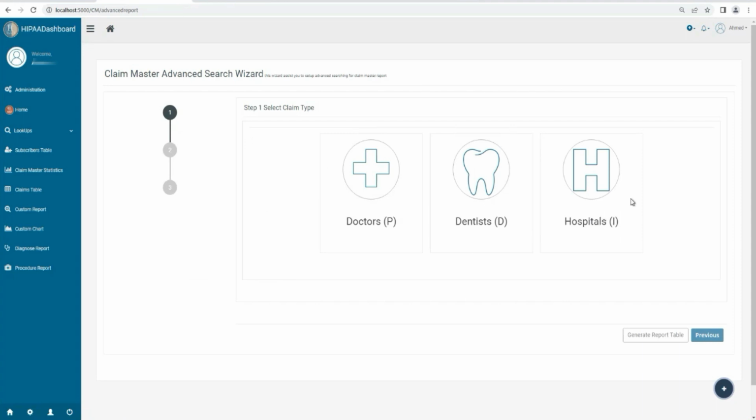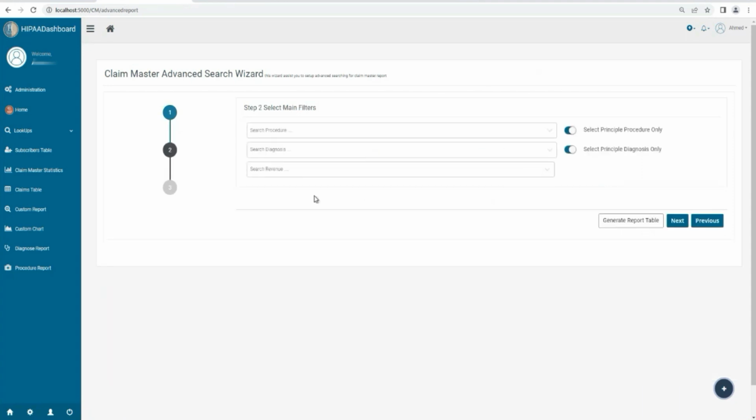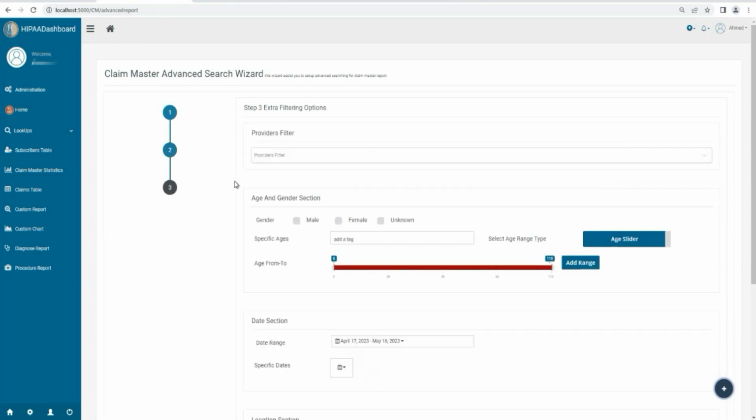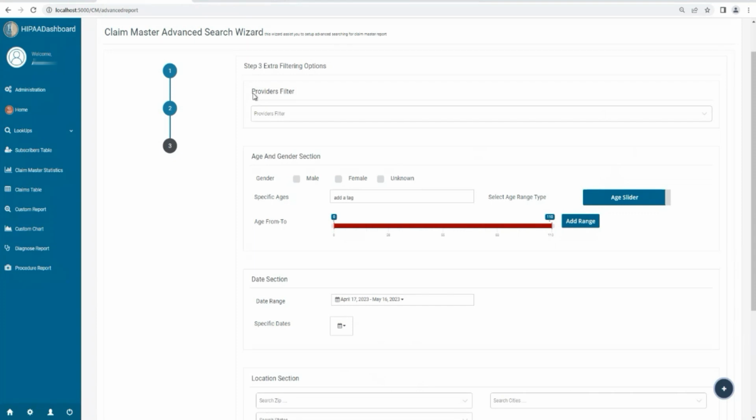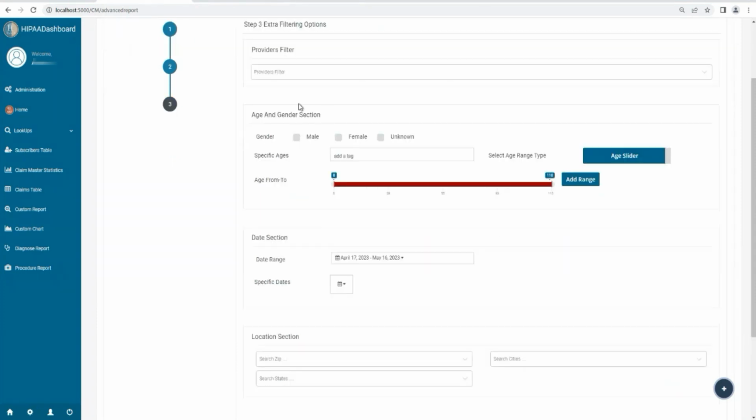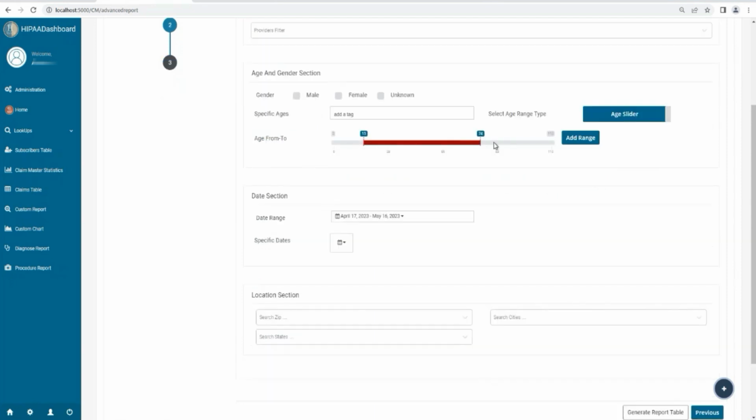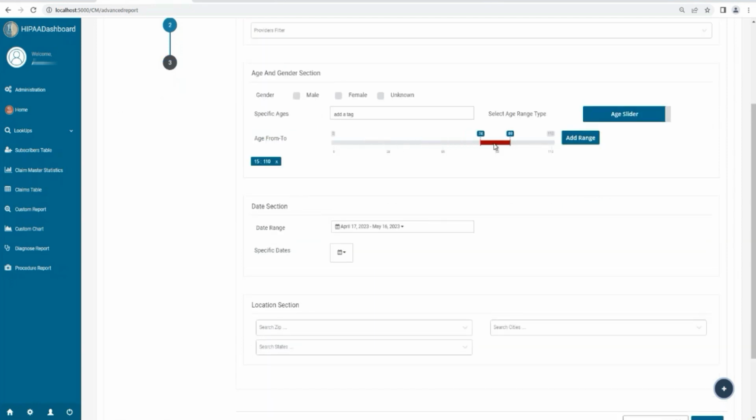Then, in the next step, you choose the revenues you want to filter based on, and you have a diagnosis and procedure. And here you can specify that you only want the search to be based on the principal procedure or the principal diagnosis. If you don't want to, you can just leave them. The next step shows you how to search within a certain provider. You have an age and gender section where you can generate searches by gender, age, or have multiple age ranges. So, for example, if you want to search within 20 and within 40, you can add a range for that. You can specify a certain date for the claims, and you can specify a certain location.